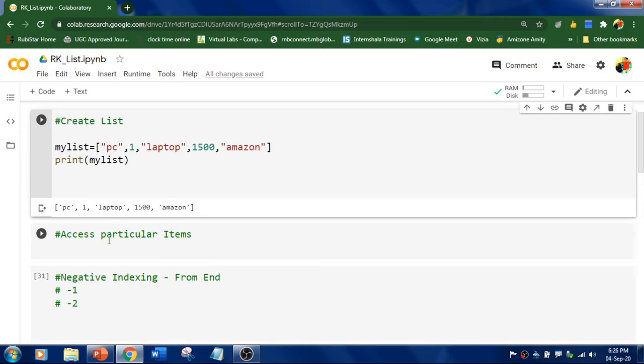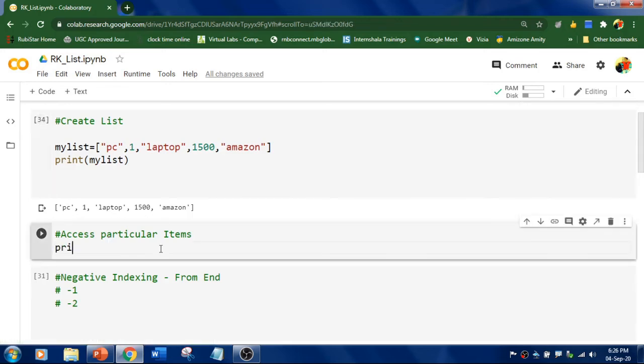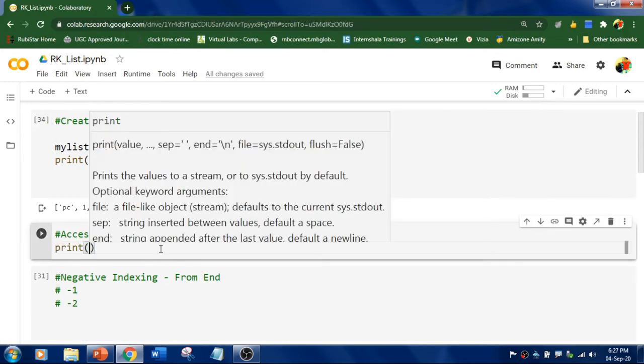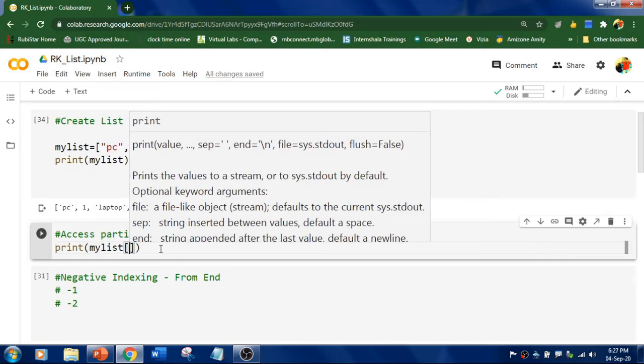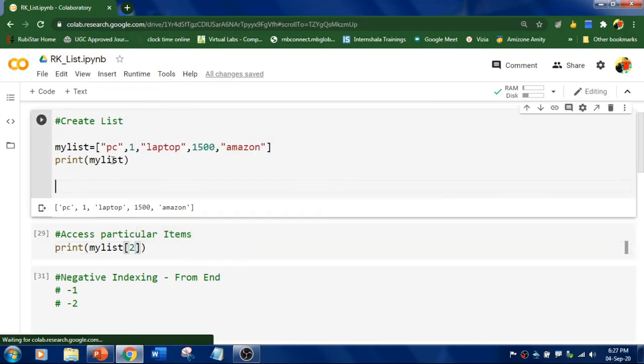So now how do we access a particular item in a list? I'm going to print, for example, if I want to print the item at index number 2, what will be the output now? 0, 1, 2. It should print laptop.